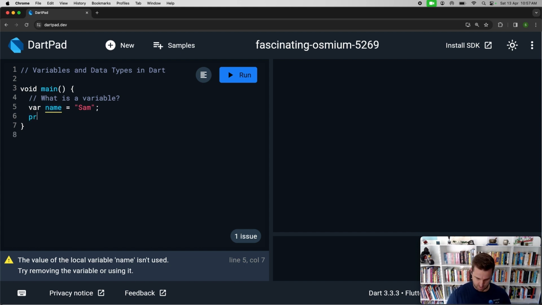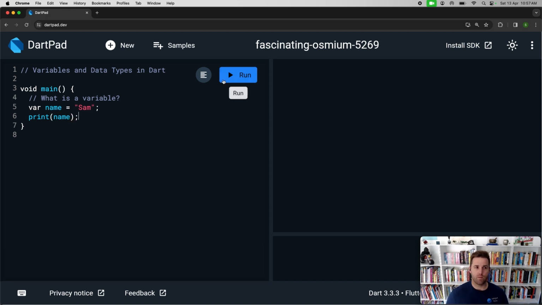So let me just demonstrate. If we print this, print name, and run. So again, the program ignores the comments that we've made, and I'll just focus on here. So we've declared a variable with the value of Sam, and then we print that variable, and over here you'll see it's printed Sam. Perfect.